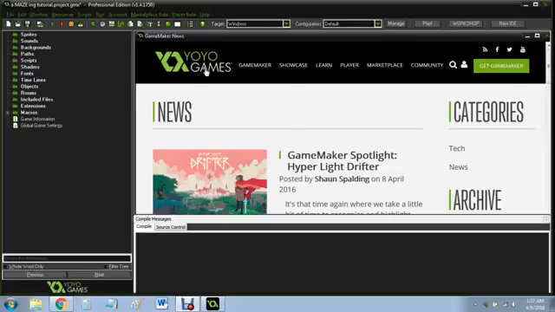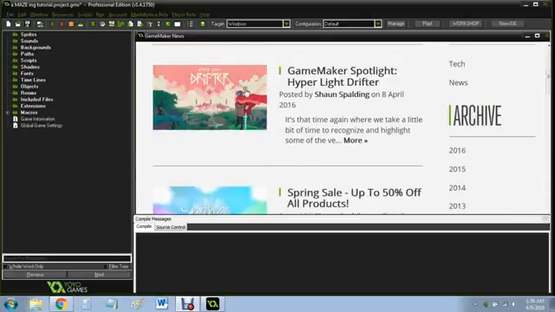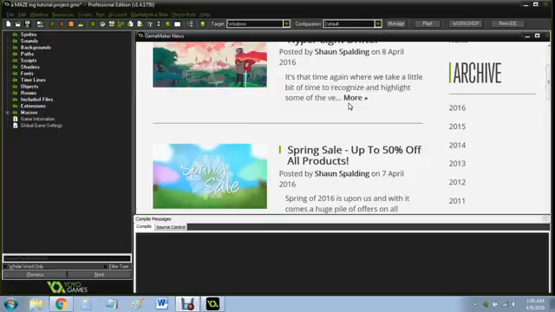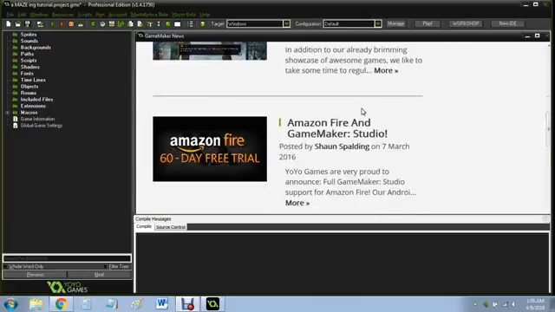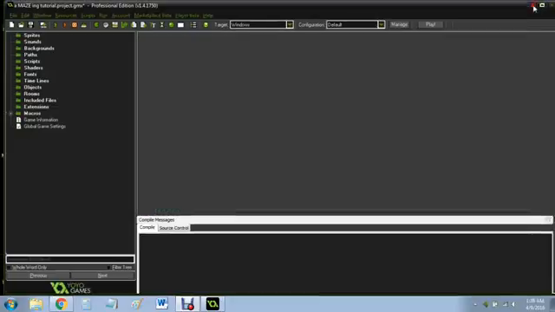Alright, by the way, GameMaker news comes up when you open it. I actually recommend reading it. There's learning, that's like the main website right there. Really looking forward to Hyper Light Drifter. So this is just a dashboard. Anyway, we're going to go ahead and just get started.